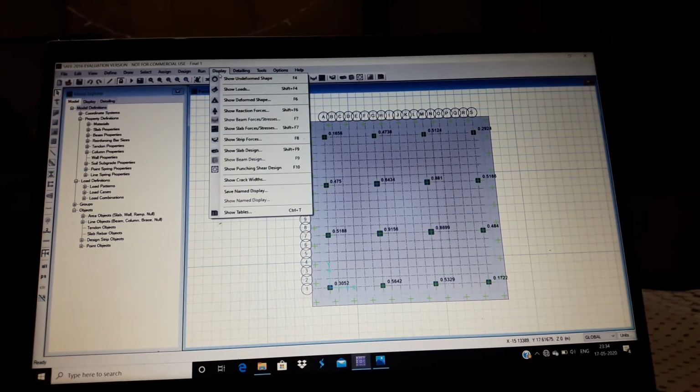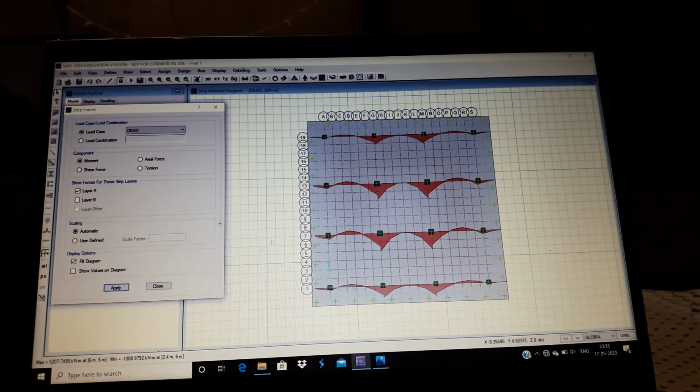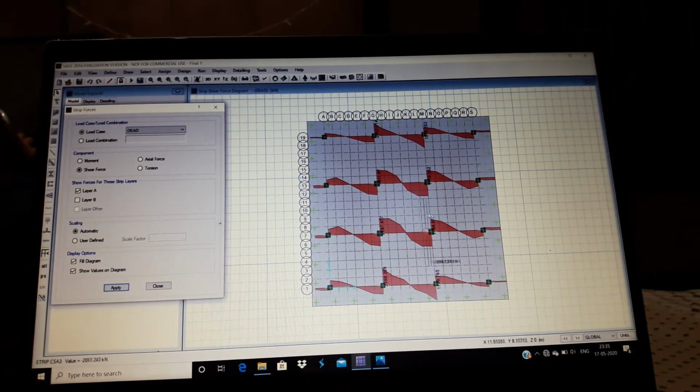Now click on display show strip forces. You can see here moment, load cases, and click on apply and hover your cursor like this. If you need to know the values, click on show values on diagrams and then apply it. You can see the maximum and the minimum values here. Same you can do with the shear force and then apply it. You can see this. Whatever you need to find out, just click on that and then apply it. Now close this.